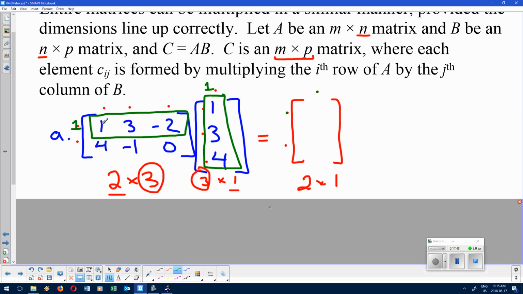So now let's run it through. Okay, 1 times 1 is 1. 3 times 3 is 9. -2 plus 4 is -8. So 1 plus 9 minus 8 is 2. Okay, so my top position is 2.